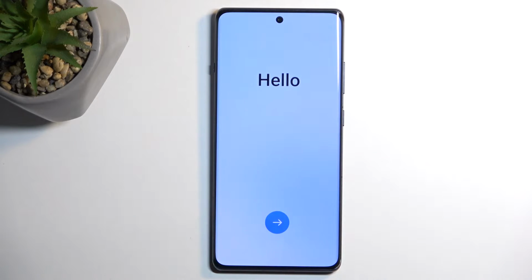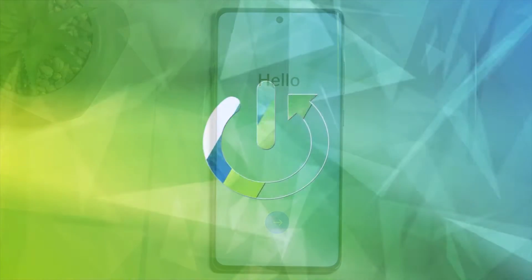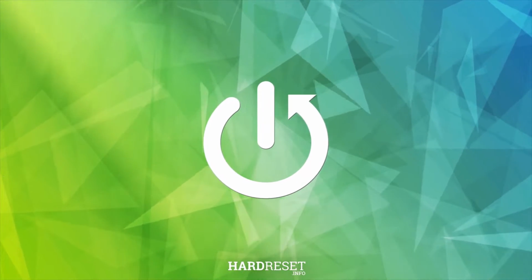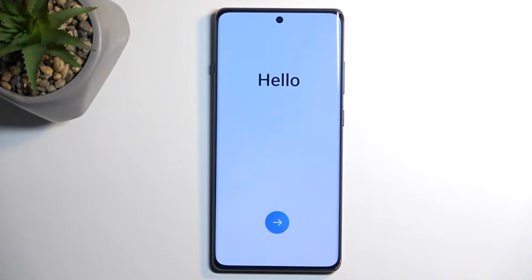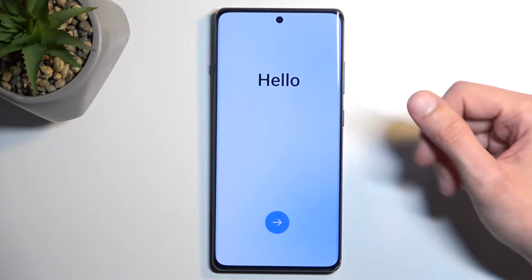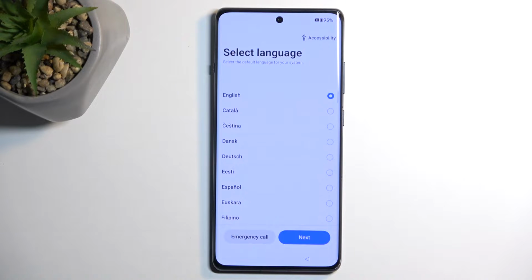Welcome! In front of me is a OnePlus 12R, and today I'll show you how you can go through the setup process of this phone. So, when you boot it up for the very first time straight out of the box, you'll be presented with this screen right over here, and obviously we have only one option to go forward, and on the next page you get to select your desired language for the device.